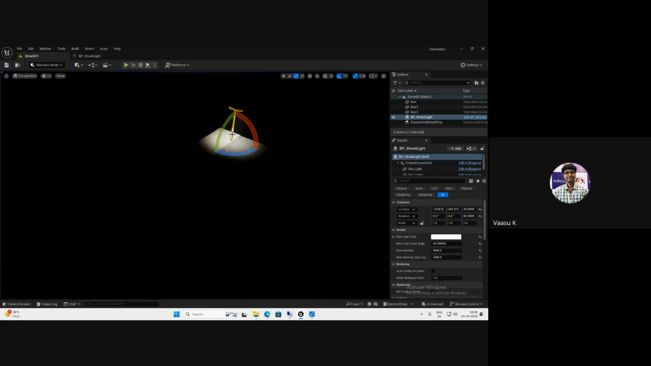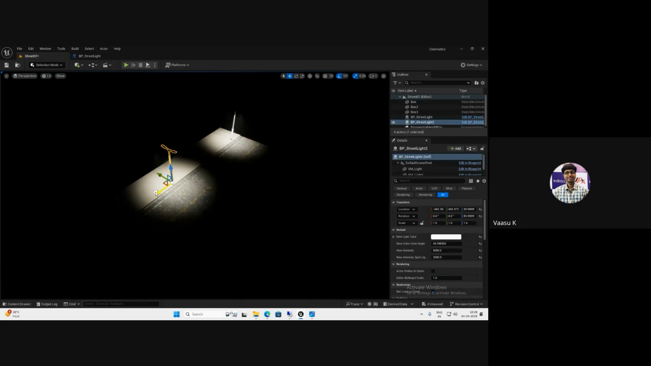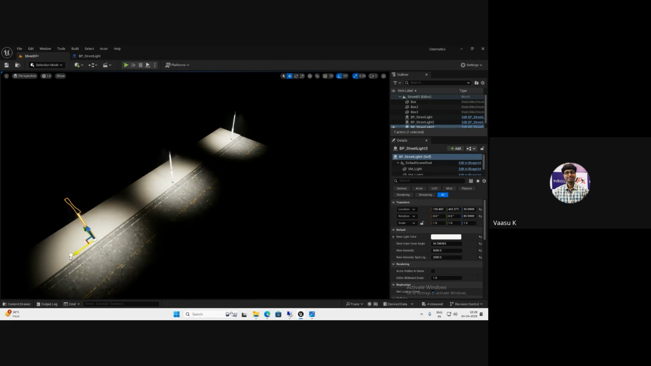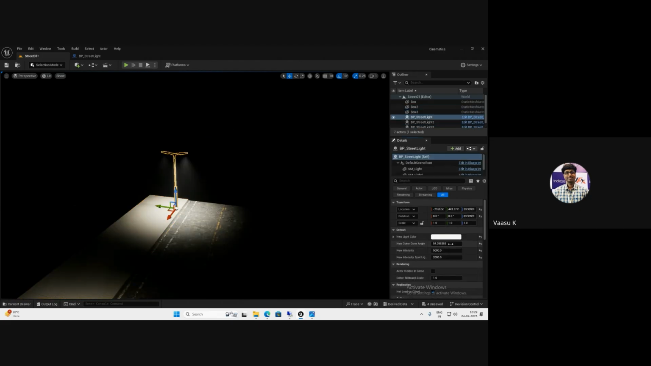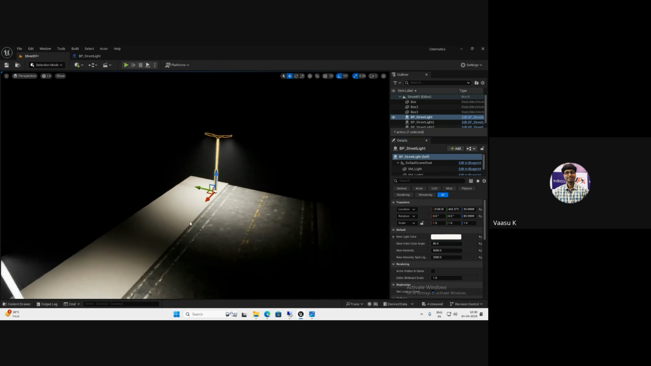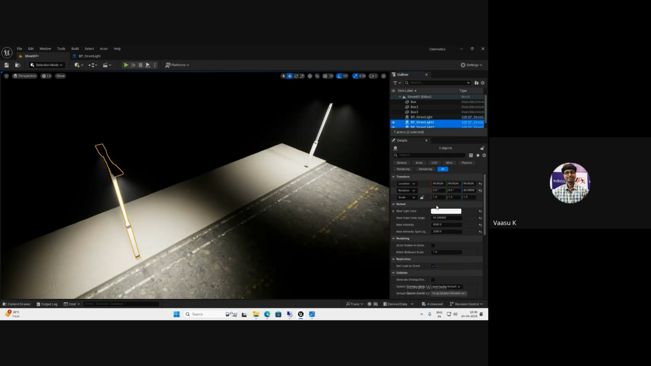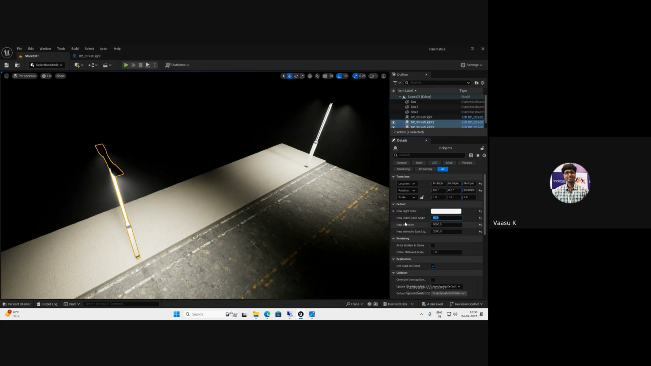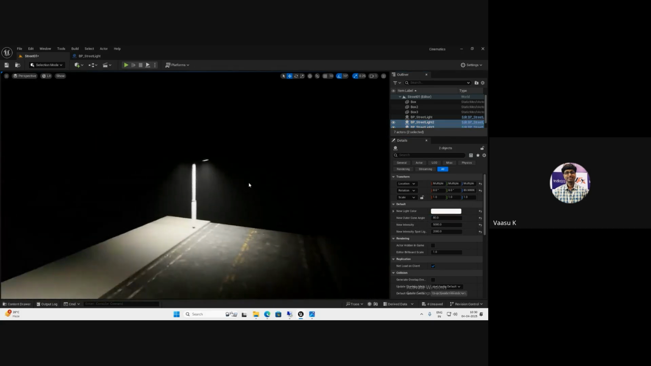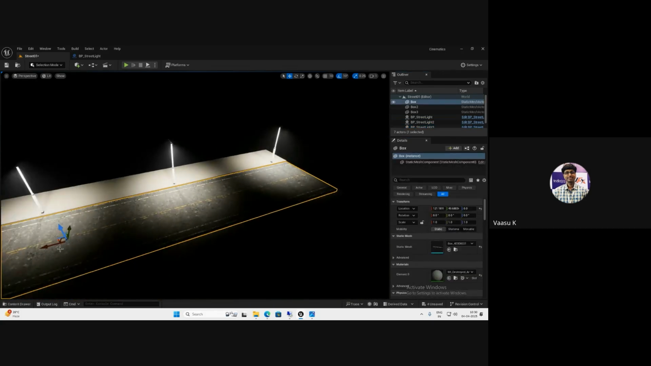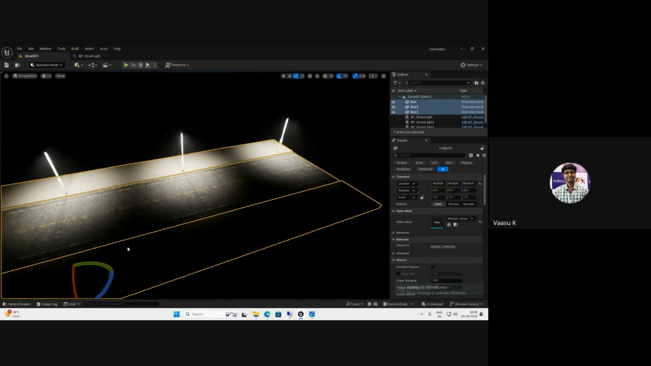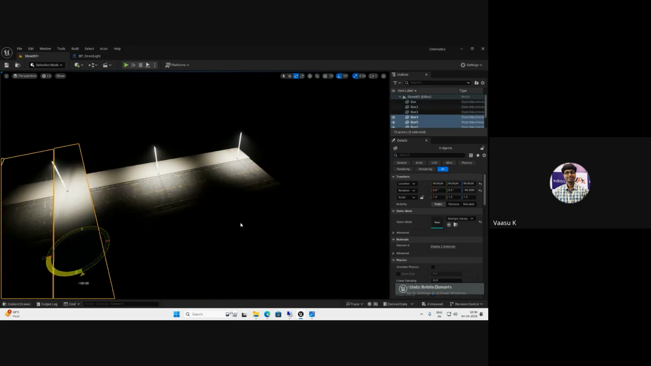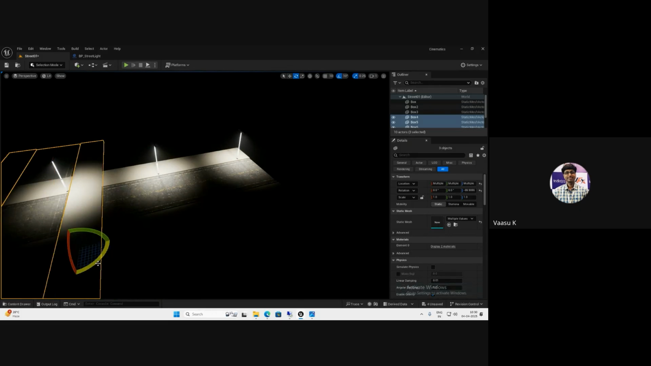So let me duplicate this, and this is the way I want to do it. Now I just duplicate another one to rotate it.